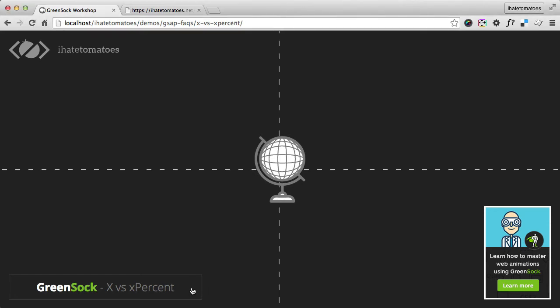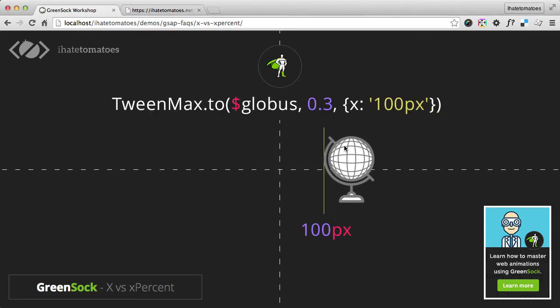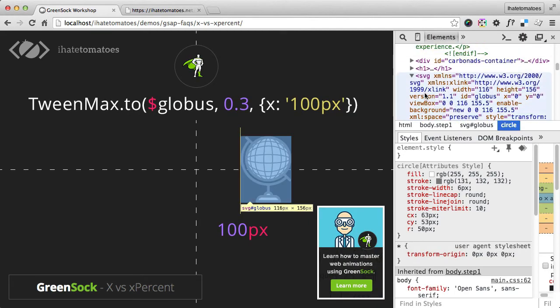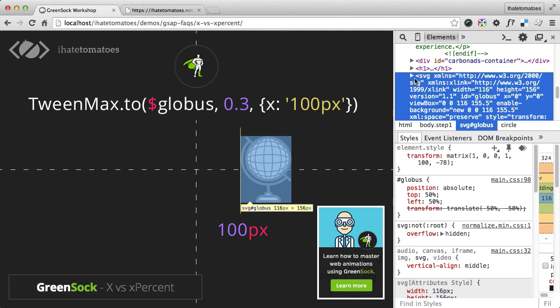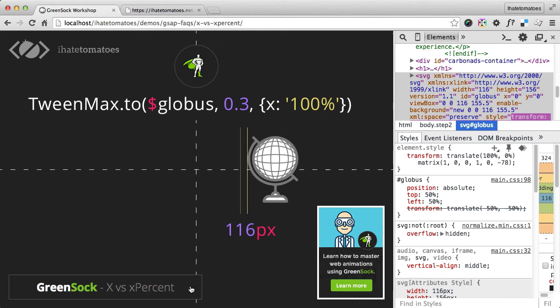The first tween we're applying is the X 100 pixels, and we can explore it in the developer tools. You can see that the transform is calculated to pixels, which is 100, and we're overriding the default CSS value. Then if we apply the second tween, which is X 100%, you'll see that the value of the matrix is set to 0, but we are translating it by 100% of the width of the element, which is 116.